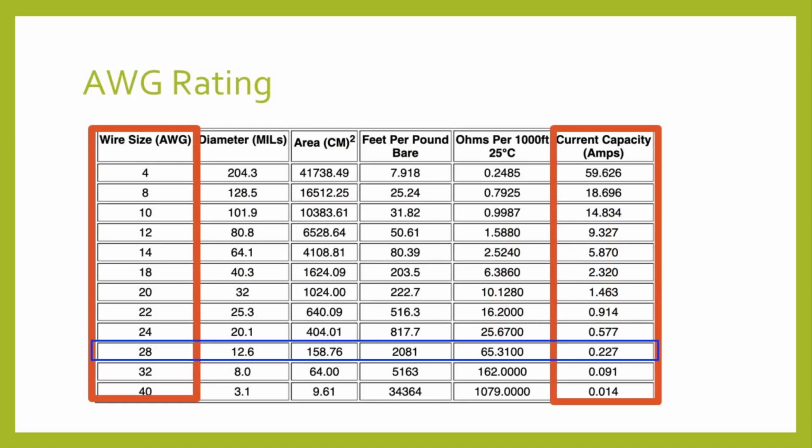Here's a chart of the AWG ratings and the current capacity. If we want to interface a sensor to a system and it doesn't use a lot of current, we could specify something like a 28 AWG cable. This would mean that the individual wires could carry up to 250 milliamps of current. For power cables, like battery or solar panels, you need to be much more conscientious of the amount of current that will be used in the system.